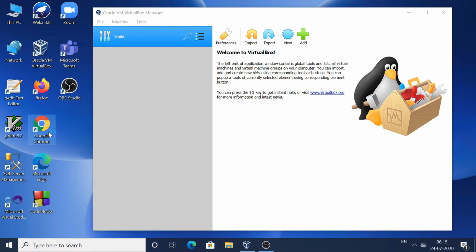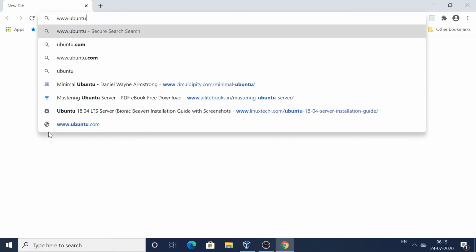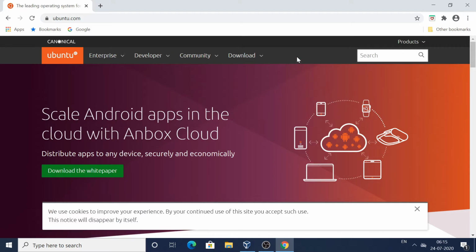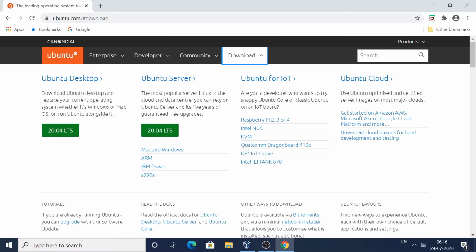First, browse to the Ubuntu website, www.ubuntu.com. As you can see, there is a download option for the Ubuntu ISO file. We have to download Ubuntu Desktop 20.04 LTS edition, which is the latest edition at present. LTS stands for long term support. It will support the distribution for up to 5 years for security and other updates.